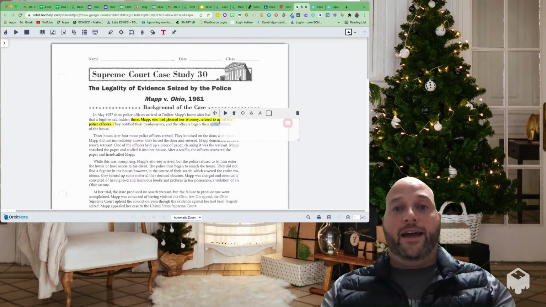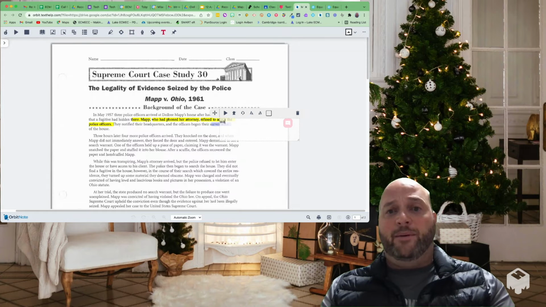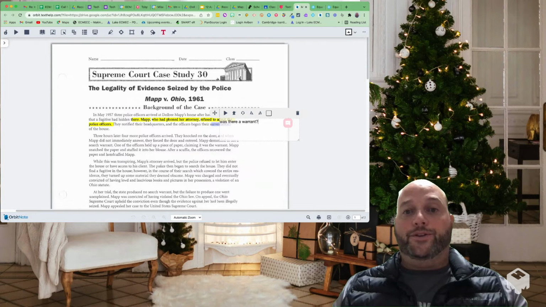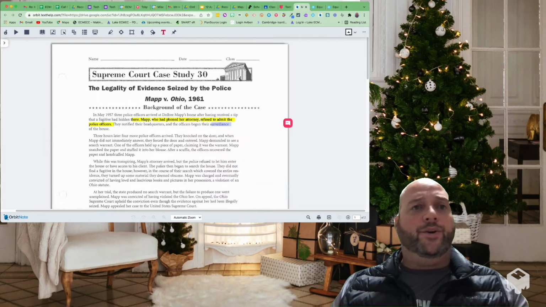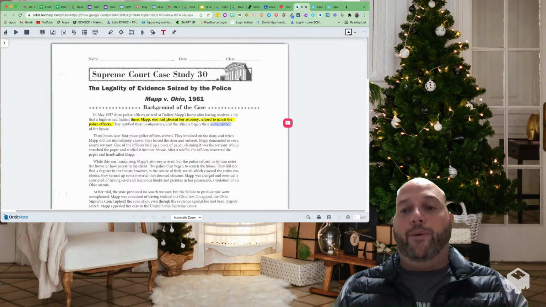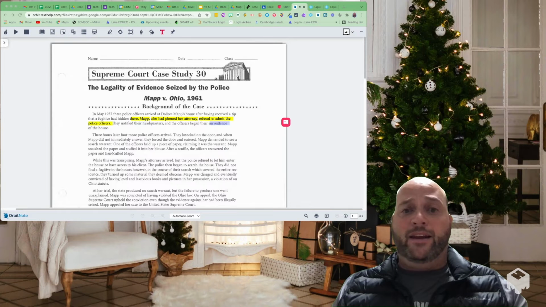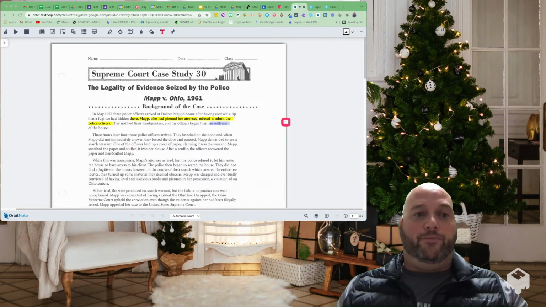Like with that highlight that I had there, maybe I want to pose the question, was there a warrant? And it might allow students to think more critically about what it is that they're reading. So lots of good things in here with OrbitNote. And again, the best way to learn it is just to jump in and play around with it.